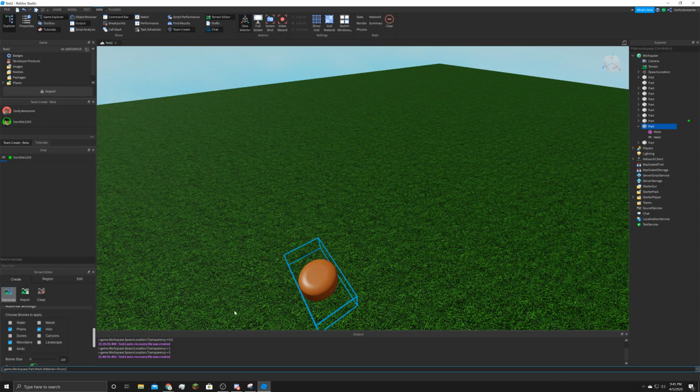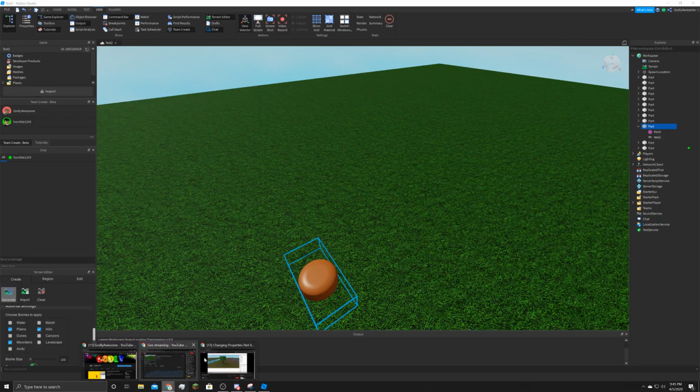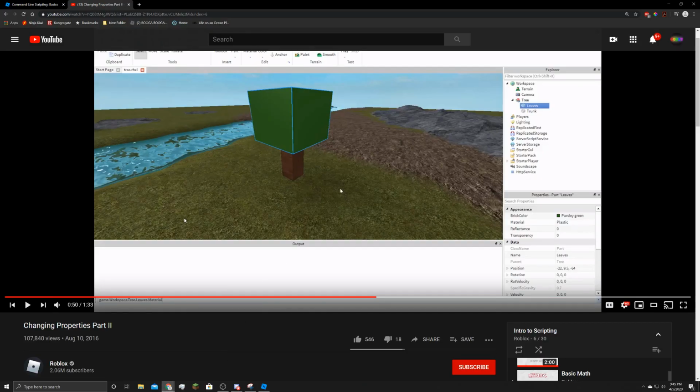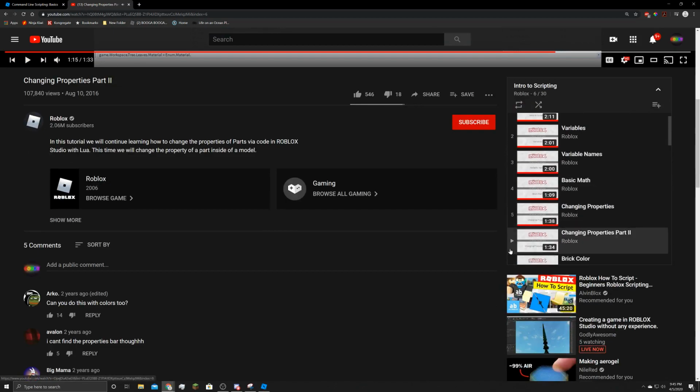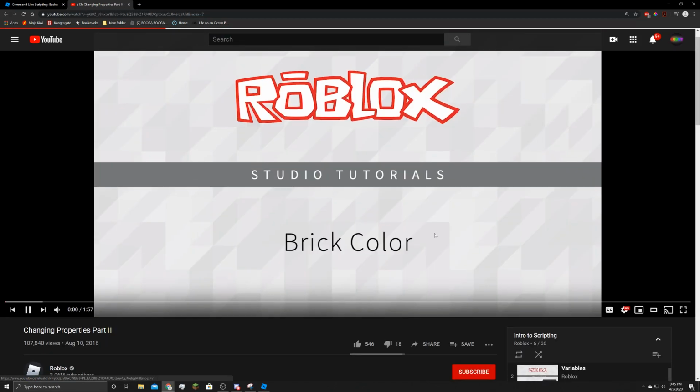Okay, I'm doing this wrong. No, I have no idea what I'm doing. Sorry, Kyle. So I'm learning what to do, basically, by watching tutorials. Because I know somewhat what I'm doing, just not with scripts, so I do not know what I'm doing with scripts. Brick color.